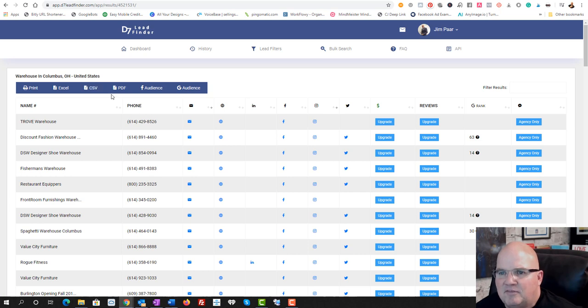Again, you can drop this CSV file, download it. You can do it in a PDF. You can print it, do whatever you want with it. So that is D7 Lead Finder.